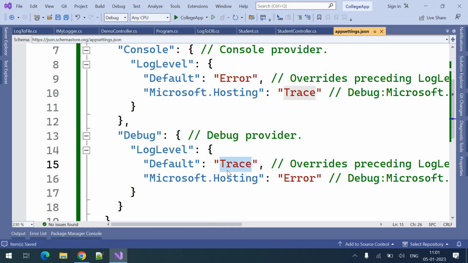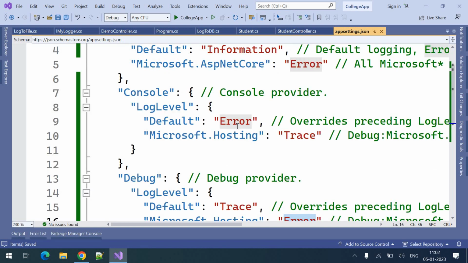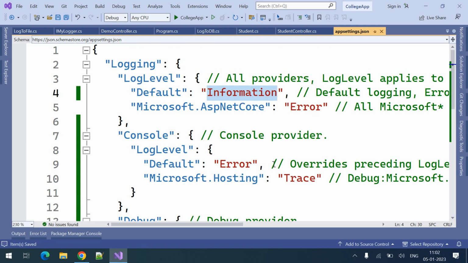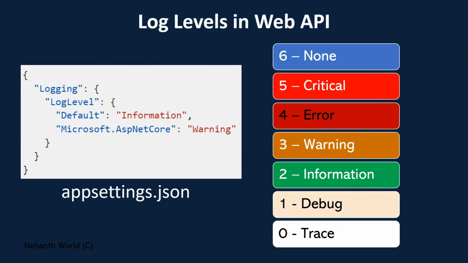Debug provider, I wanted default logging from trace level, and the hosting logging from error level. So here when we configure default setting as information, then the logs will be configured from all the above levels. Here I need to explain one thing. If the default configuration is information, then the logger will log messages from information level to all the higher levels. That means information messages, warning messages, error messages, and critical messages. So it will work like that.